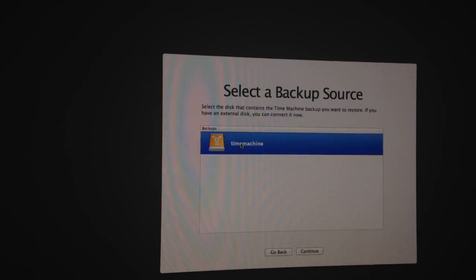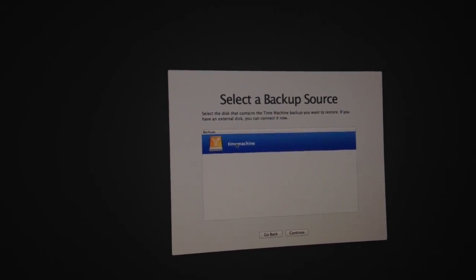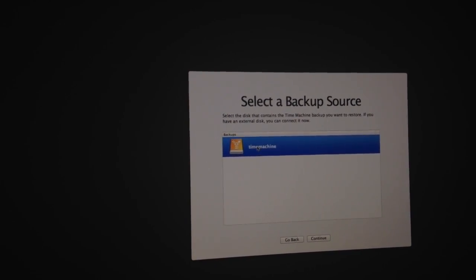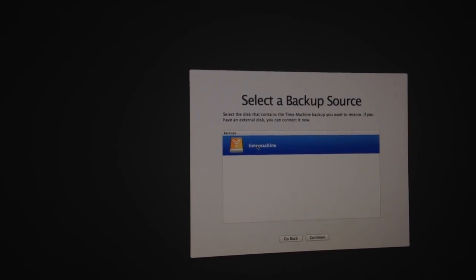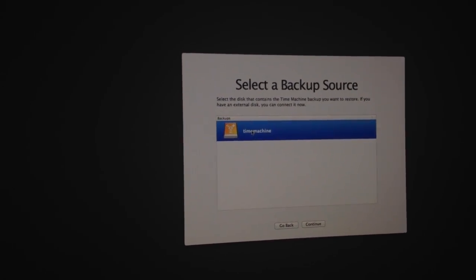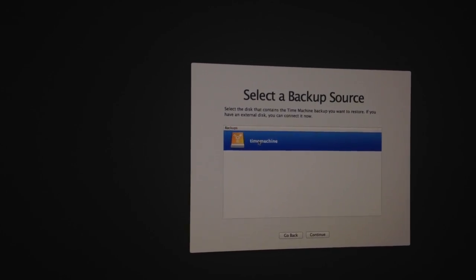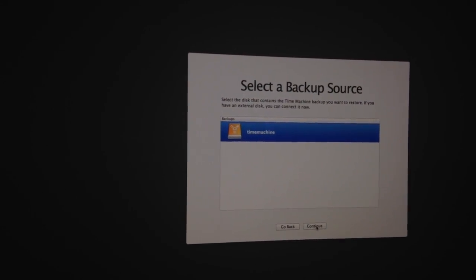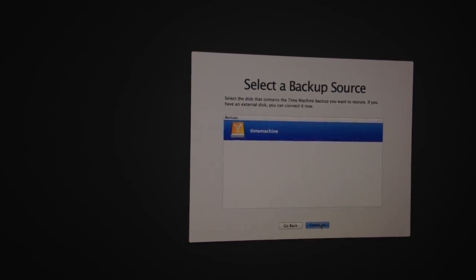Okay, I usually have my Time Machine always up to date. This time it wasn't the most up to date thing. It was only a few hours off, which is okay. I'm just gonna lose a couple files, no big deal. So we're just gonna press continue.